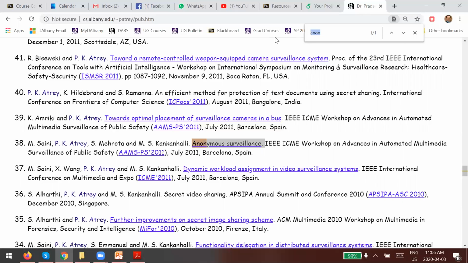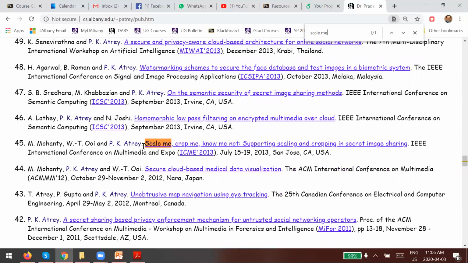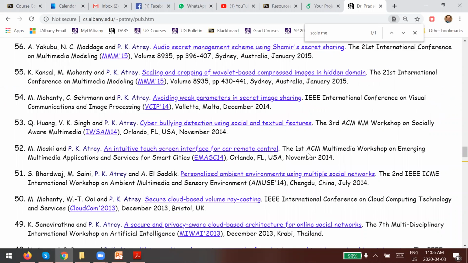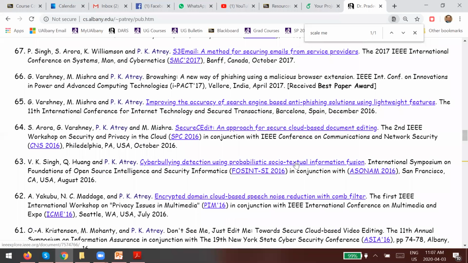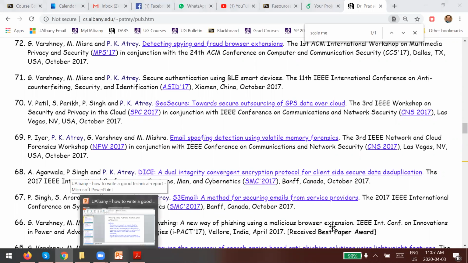There are other works like scale me, crop me, nomi note. That is also some sort of a catchy title. Okay. So it is hard to find catchy title. However, that helps. Okay. All right. Coming back to this again.